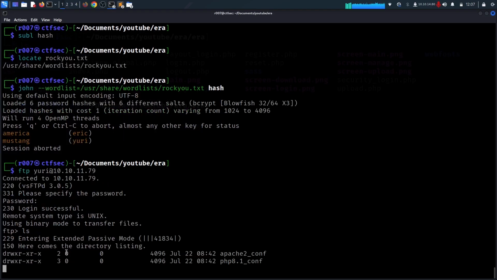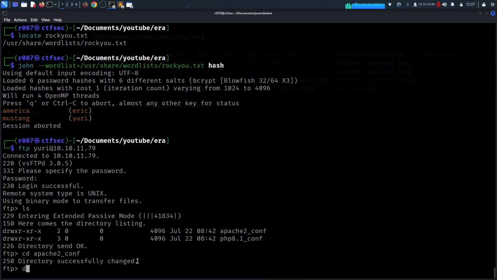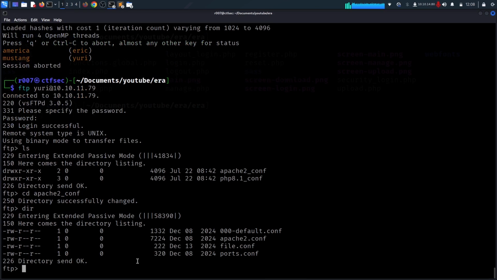So let's see what we have. We have Apache 2, we have PHP 8.1. So let's see, these are directories. cd apache2_conf. So let's see, we have file.conf, port.conf, default.conf. These are just the configuration files. Is it possible to go back?